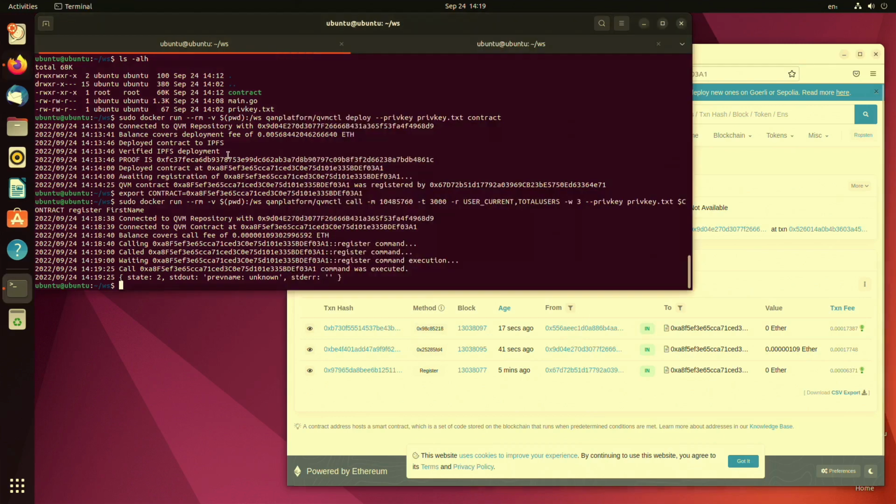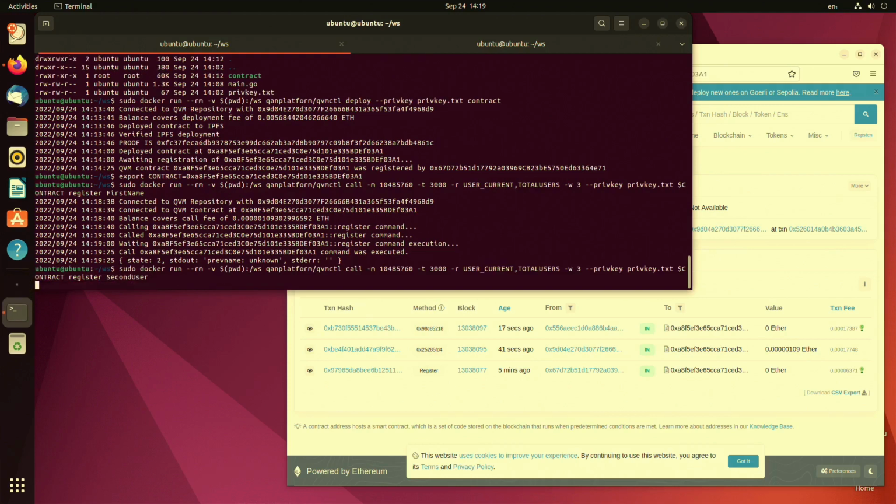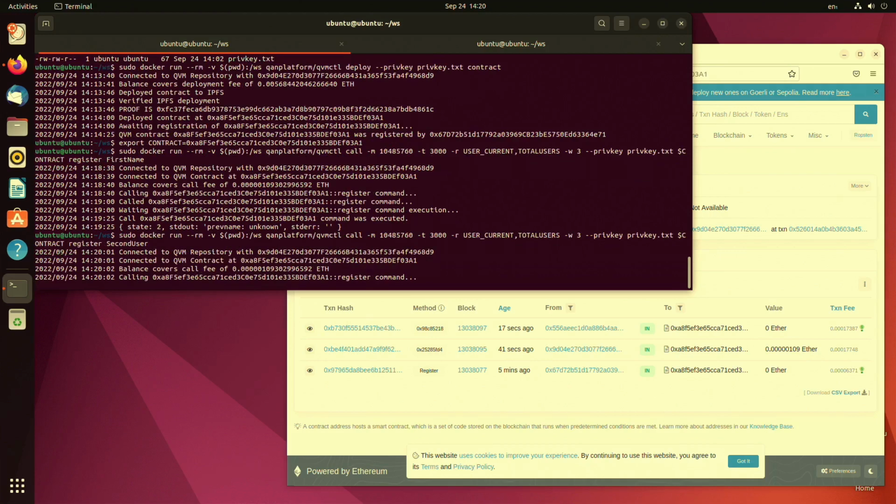So now we can register the second user actually. This is the very same command, but you're going to see that the previous name will be, of course, first name, which we just set, instead of unknown.